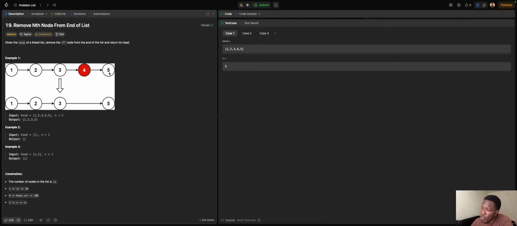So counting from the last node, the first element is 5 and the second element is 4, so we have to remove 4, which gives us a list like this, and we have to return the head. So when we are given 1 and we have to remove 1, then we return an empty list, and that will be the head.